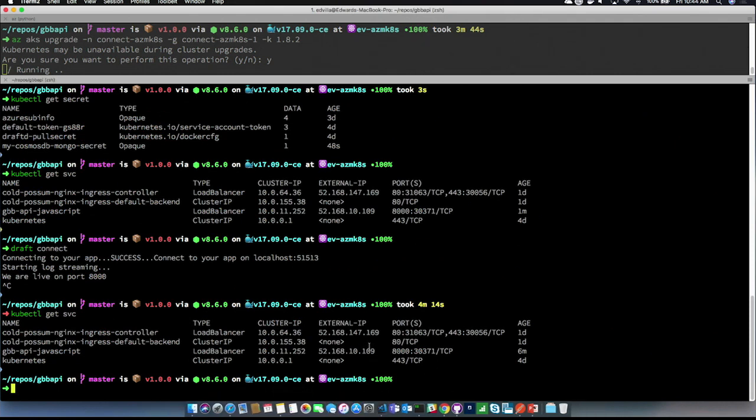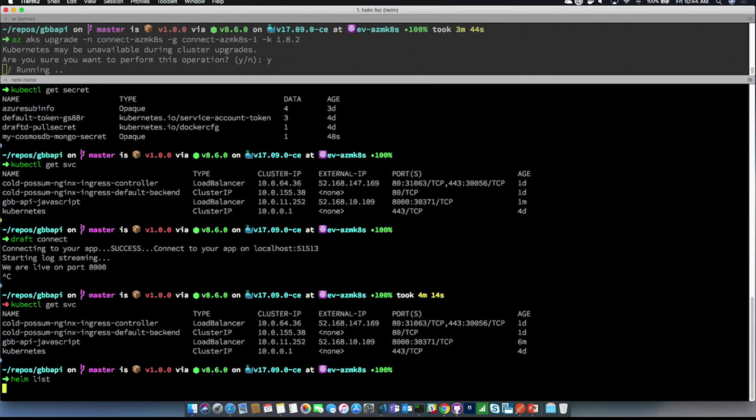I can do describe service, but more importantly, when I want to delete my service, I could use kubectl and list all my services and my deployments and delete them if I need to. But because I did everything in Draft, I'm going to stay in that loop within Draft. Because Draft used Helm, I can use Helm to list my deployments, right? So I'm going to say helm list.